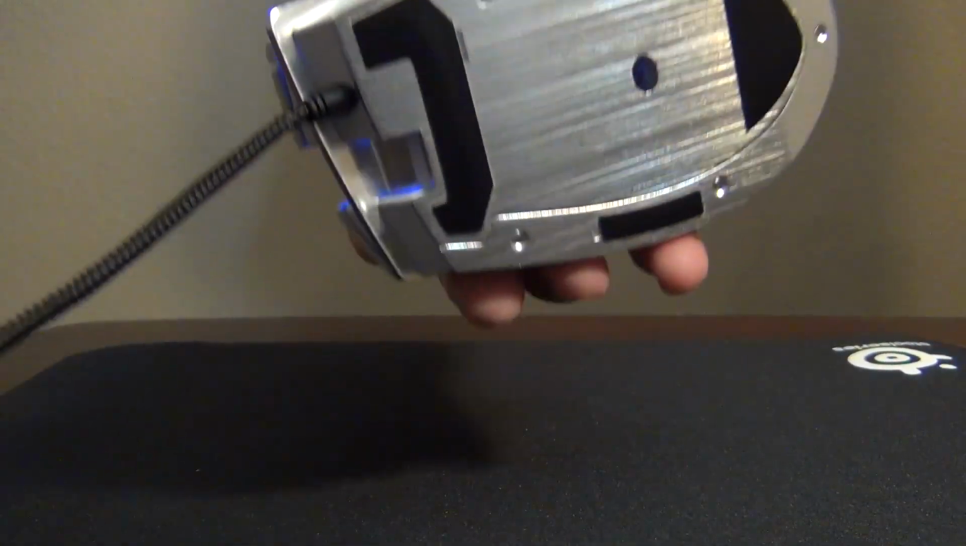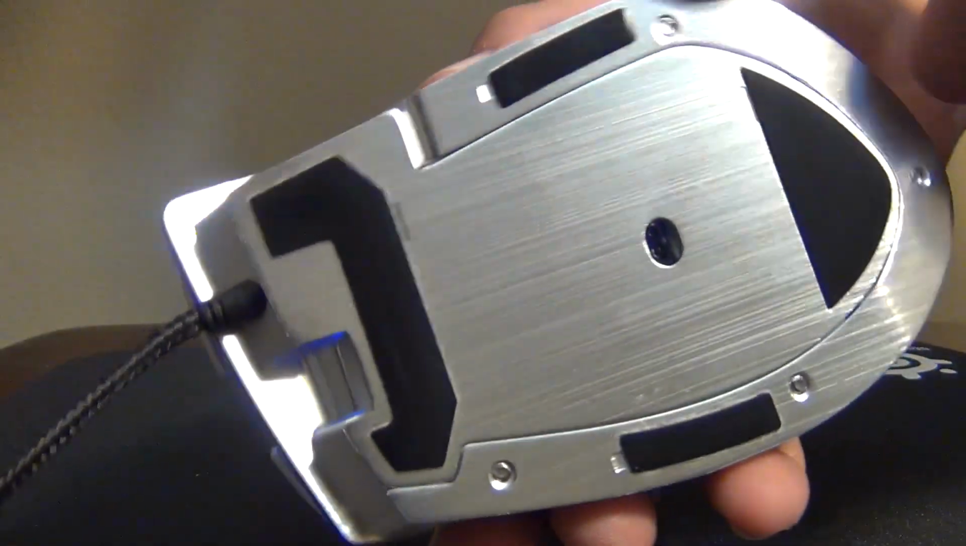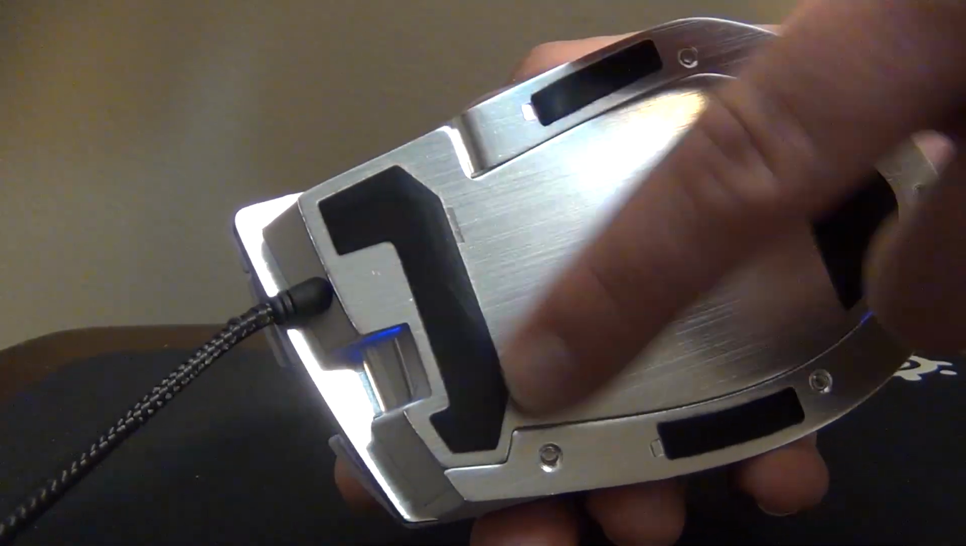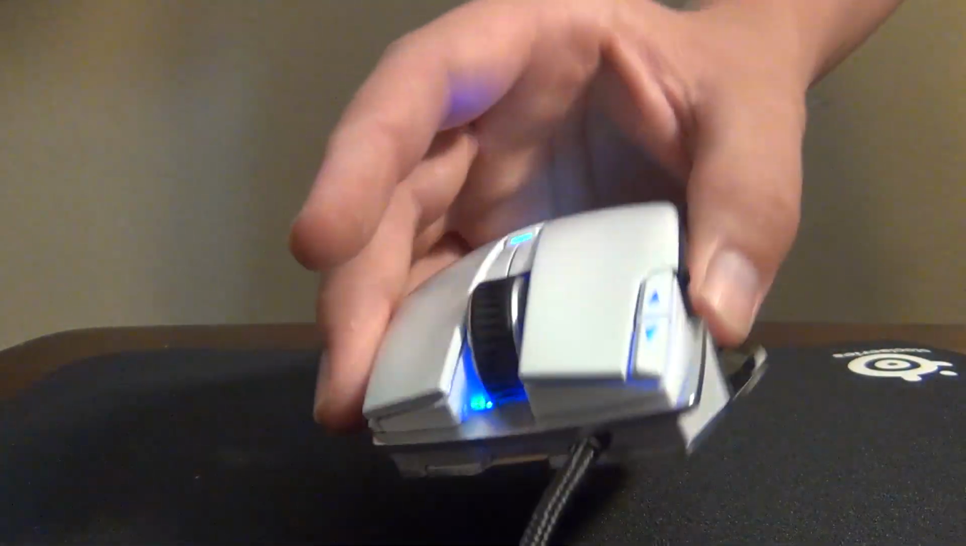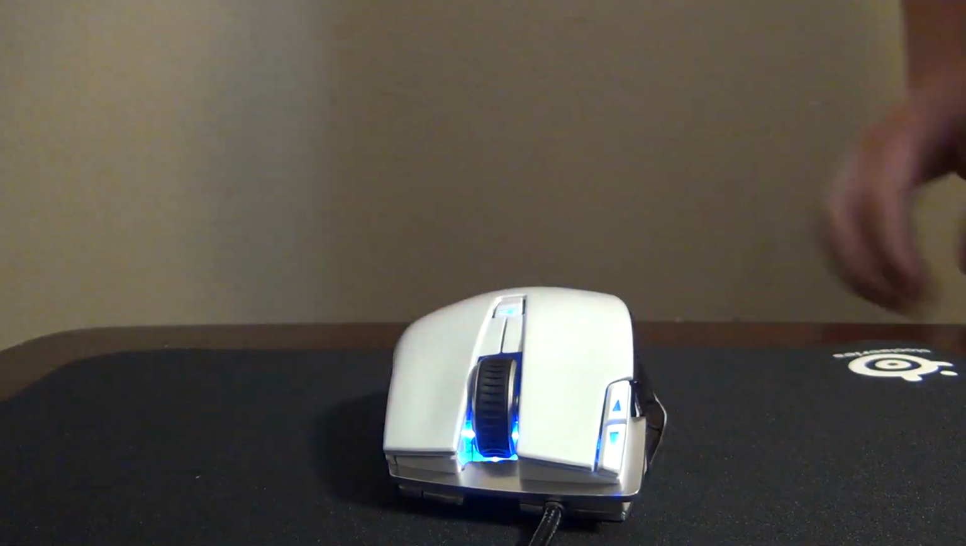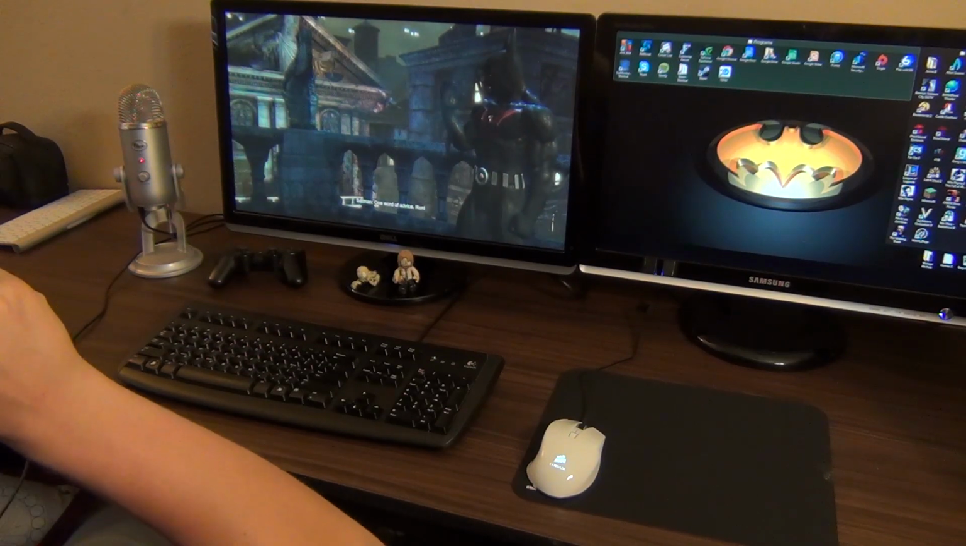Underneath everything, Corsair featured PTFE glide pads which create very low friction between the bottom of the mouse and the mouse pad. Corsair has also implemented an aluminum unibody which creates elegant surface tracking atop my SteelSeries mouse pad.